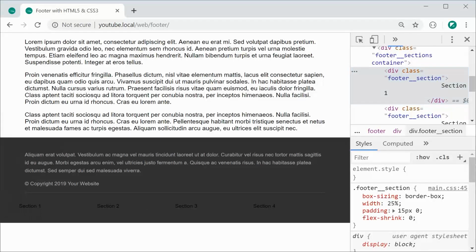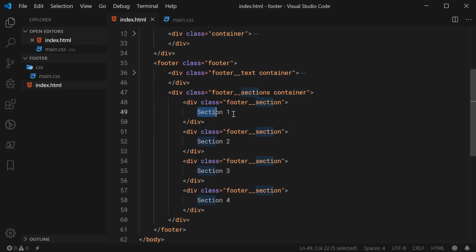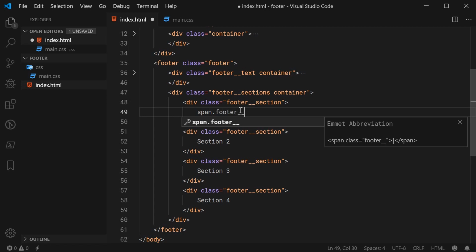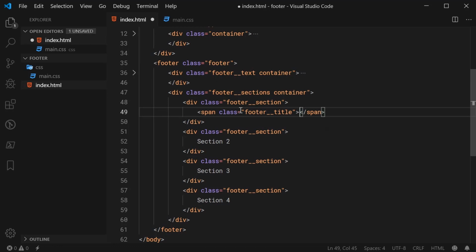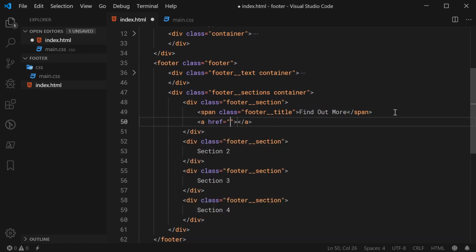So back inside the HTML, let's hop inside each section, and we're going to type out something like this. A new span with a class of footer underscore title. Inside here you can put each one of your different headings or your titles. For example, find out more. Okay, and then for each link, it's going to be a simple anchor tag. Right now we'll make it go to nothing, so putting a hash there basically is going to do nothing for the actual link, and a class of footer underscore link.